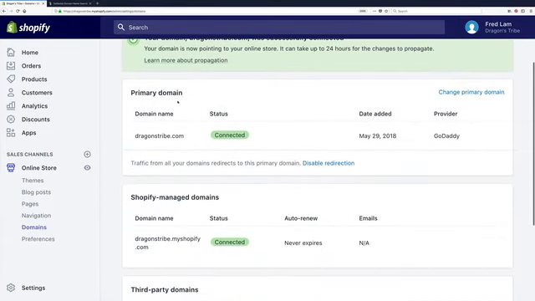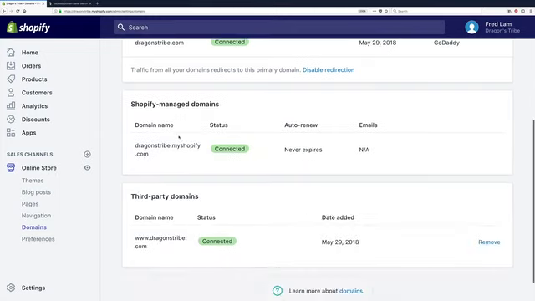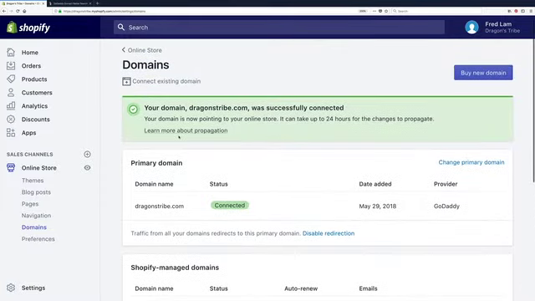Right now, my primary domain will now turn to dragonstribe.com. So that's all you do. Very simple stuff.